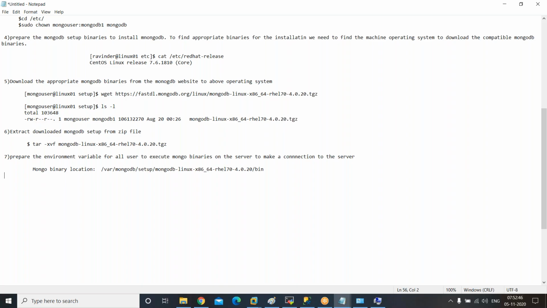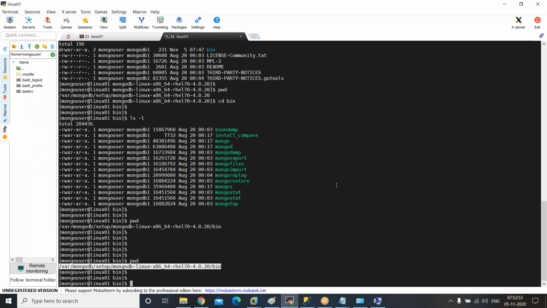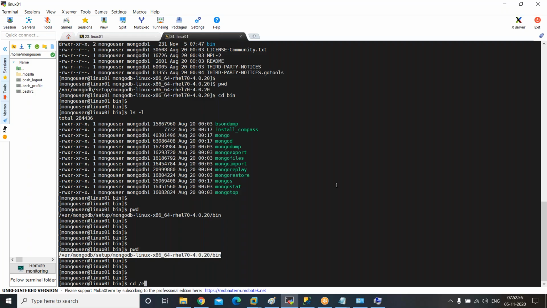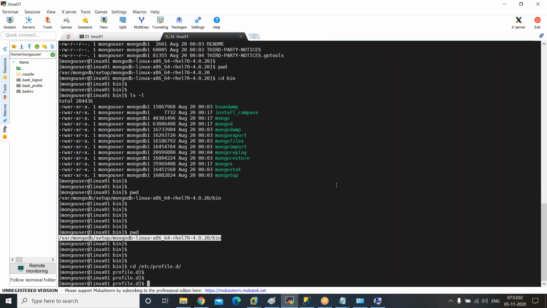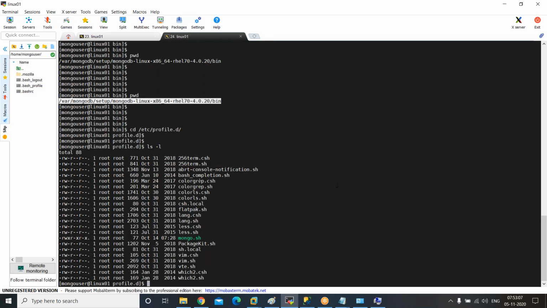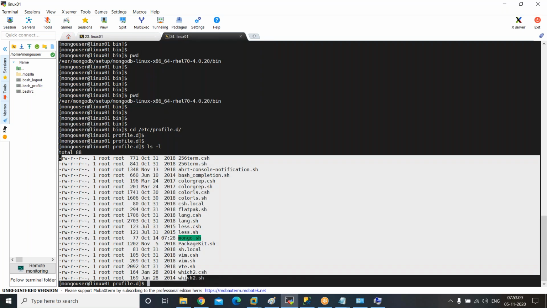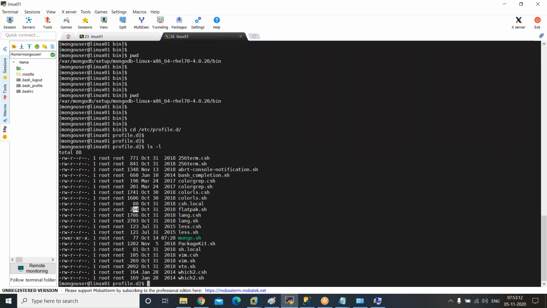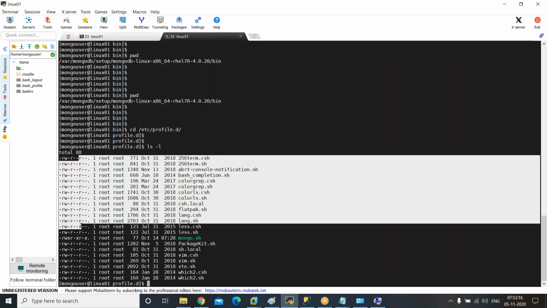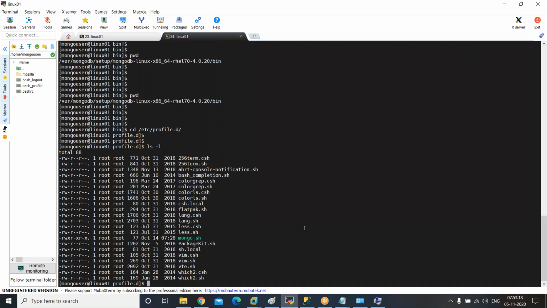This is a Mongo binary location. Now there is something called etc profile. You go to the etc profile.d folder. Under that folder, whatever you keep, every time a user profile gets loaded, it will read all these binaries by default. Everybody has a read permission, as you see here. Only execute permission is given to this.